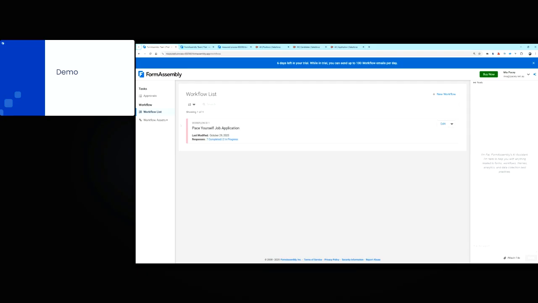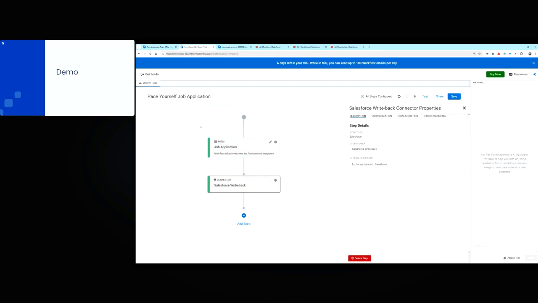So here we're going to look at the new Atlas form of FormAssembly using their workflow process. It's pretty much just putting three things together onto a workflow builder, one of them being our form. So this is our workflow builder here. This is our job application, which is an example of what we do in our system day to day.